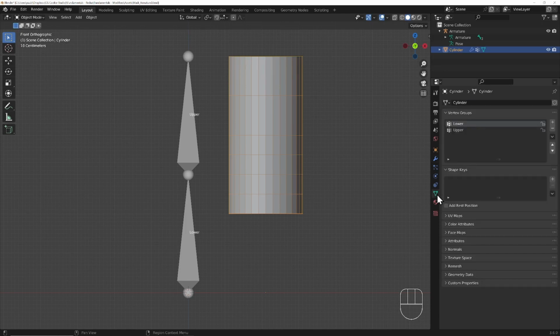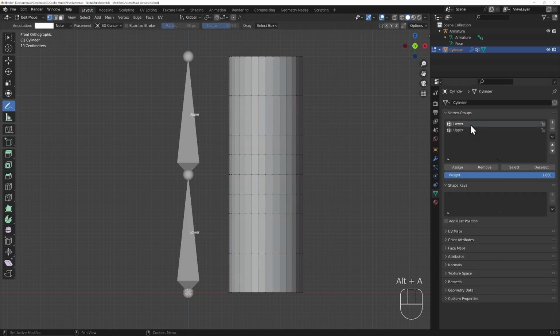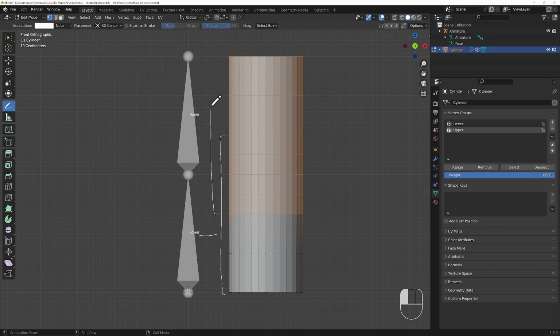There are a couple of vertex groups which correspond to the armature's bones, and even though we won't be using these groups in the mask, they're necessary for the armature to deform the mesh. The lower group corresponds to the lower bone, and the upper group corresponds to the upper bone. As with most rigging situations, there is an overlap to assure smooth deformation.